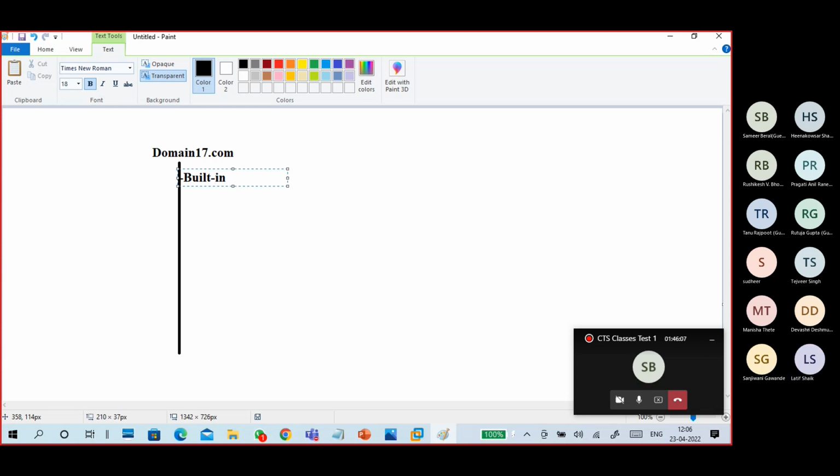Built-in, computers, domain controllers, users. Service account related containers are also there, different containers are there, but I've written only four.